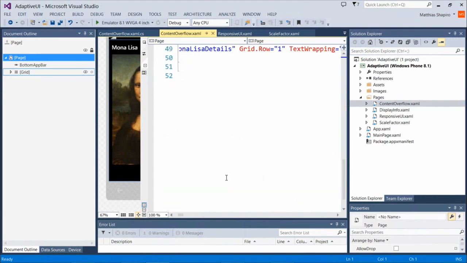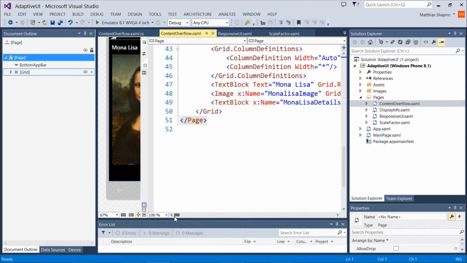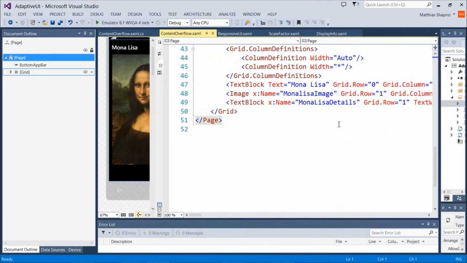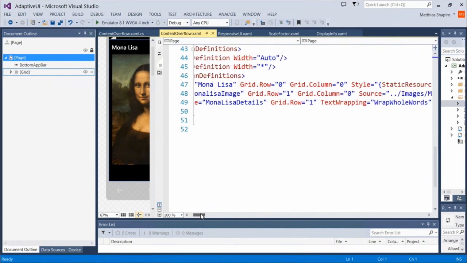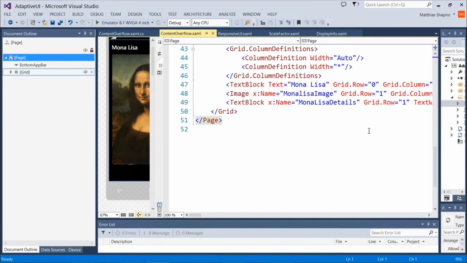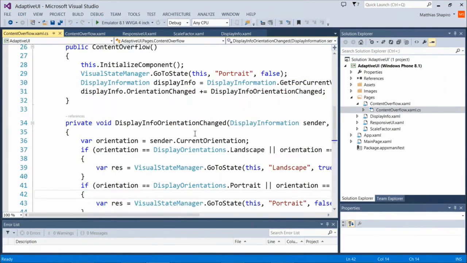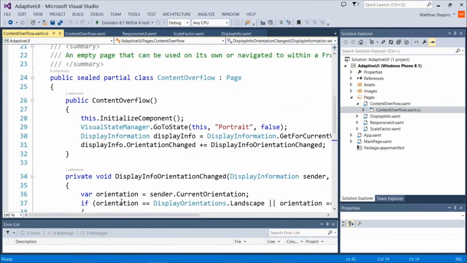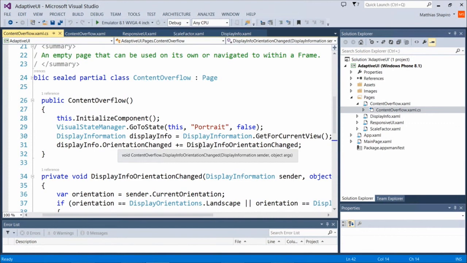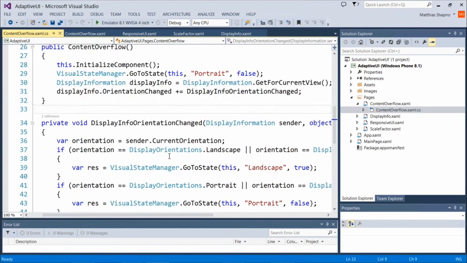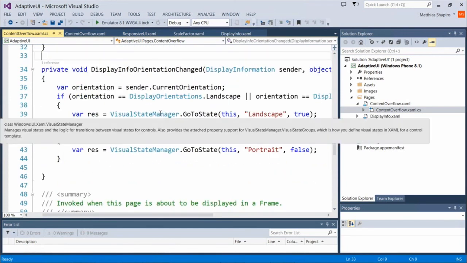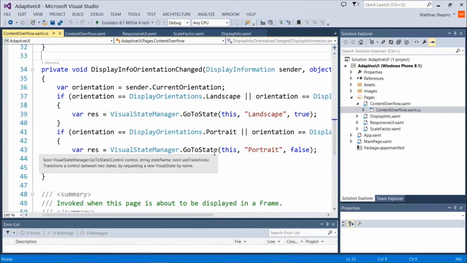And so if we go down, this is really big and I don't have a lot of space here. If we go down here, we can see that we have our image, we have our text blocks here, and we are just going to hit those, we're going to change those visual states. The way we do that, as you saw in the slide deck, is we have that display information and we're listening for that orientation changed event handler. And then when it hits, all we have to do is tell the visual state manager that we've defined to go to landscape or go to portrait, and then it resets the properties on those elements.